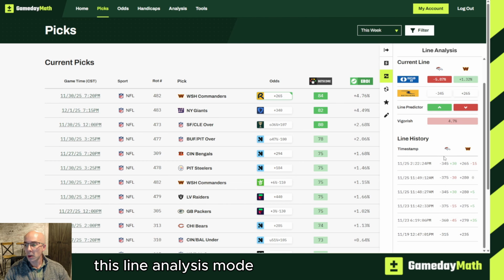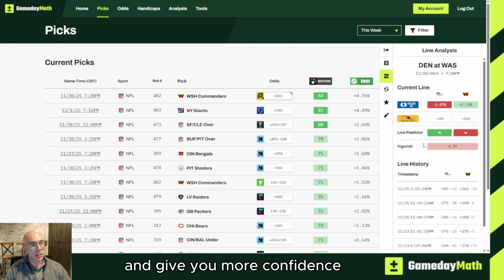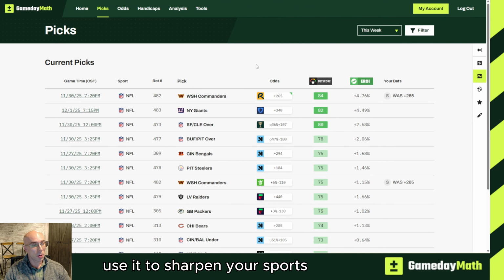This line analysis mode will confirm that, and it's also going to give you broader context to know what the opener was, how lines have moved, and to be able to give you just more confidence in that bet. Again, this is all just embedded within the platform, line analysis mode. Use it to sharpen your sports betting.